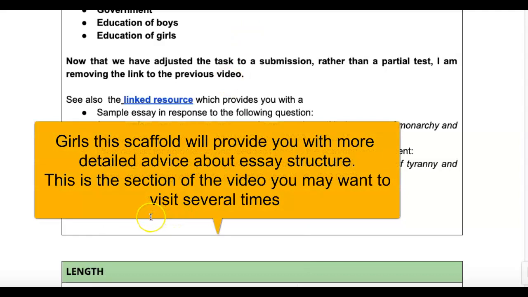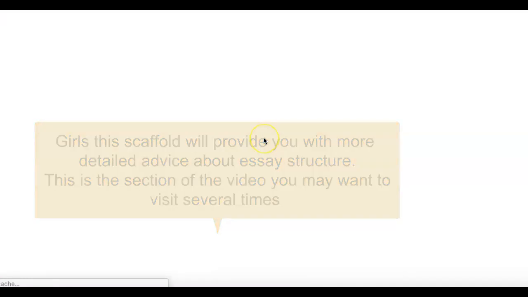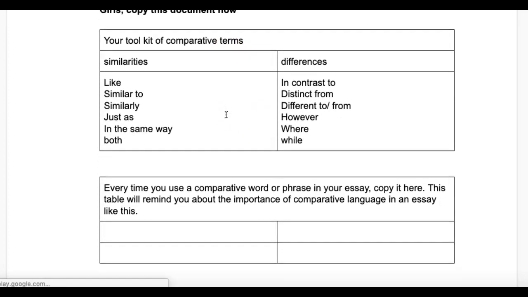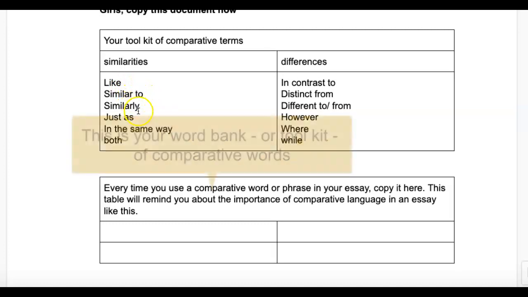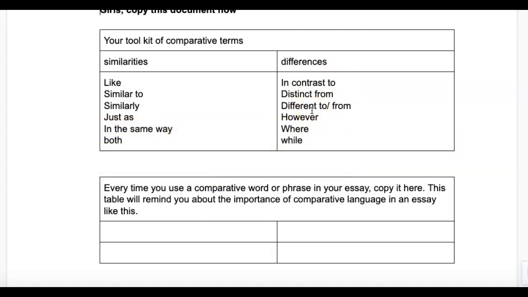Now we're going to have a look at an essay scaffold. A scaffold is a framework. So you're going to copy this document, you're going to use it. Your toolkit of comparative terms. So if you are pointing to similarities, you will use words such as like, similar to, similarly, just as, in the same way, both. If you are pointing to differences, you're going to be using phrases such as in contrast to, distinct from, different to or different from, however, where, while.